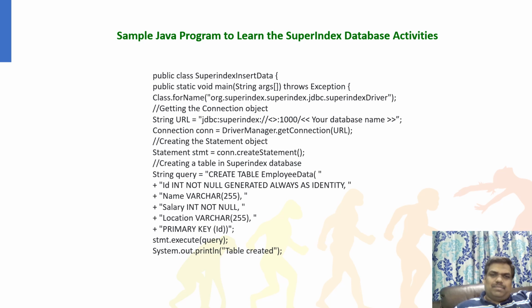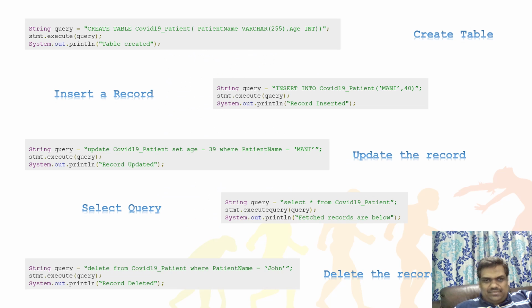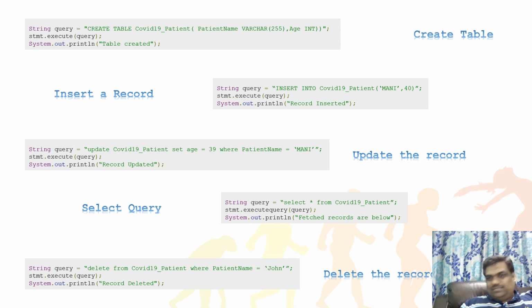Okay, this is a sample Java program. As I already mentioned, you can connect to the SuperIndex database. After that you can create a table, insert a record, and do any operations you want. Okay, we'll see some sample Java code.